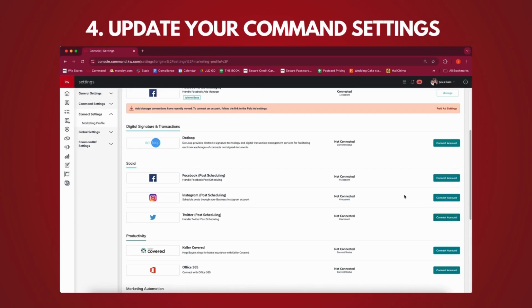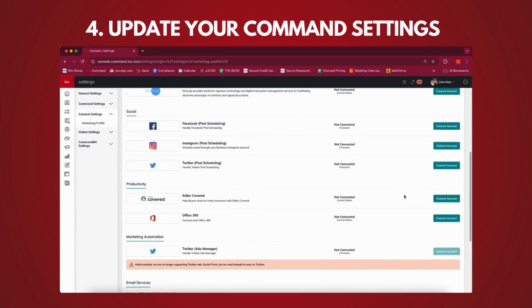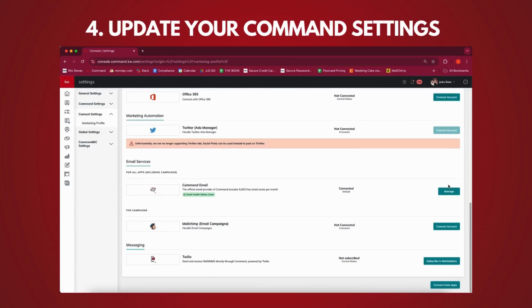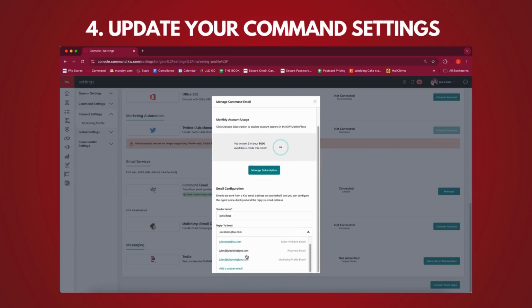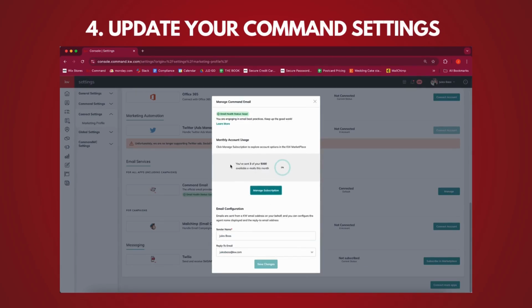Moving down to Command email. If you could click manage next to the Command email section, I just want to make sure that everyone's reply to email at the bottom there is your business email, or at least one you would be checking. Because any emails sent from Command, this is the email that it's going to go back to. And just a heads up, as a KW agent with Command, you get 5,000 free emails every single month, and that does reset on the first of each month. If you need more emails to send out, you could click on manage subscription there and purchase more to send out.